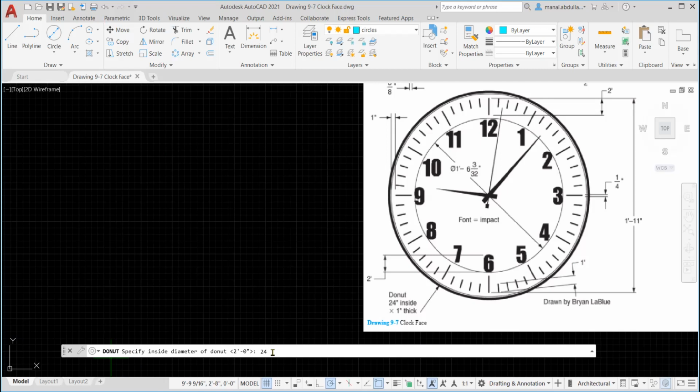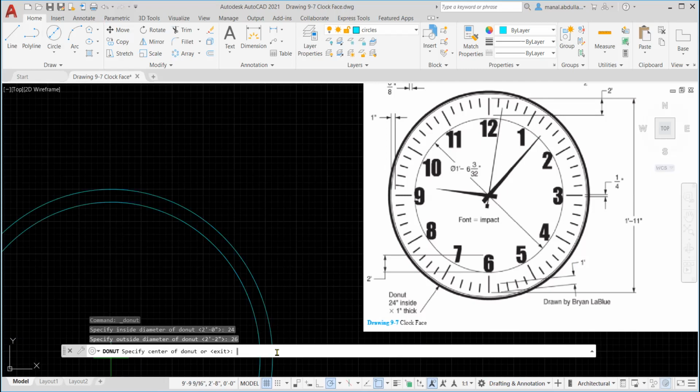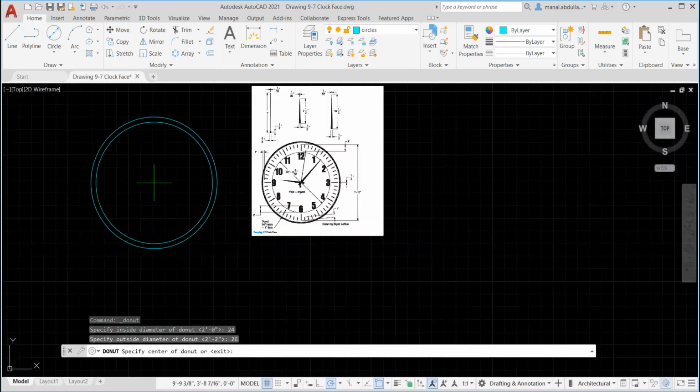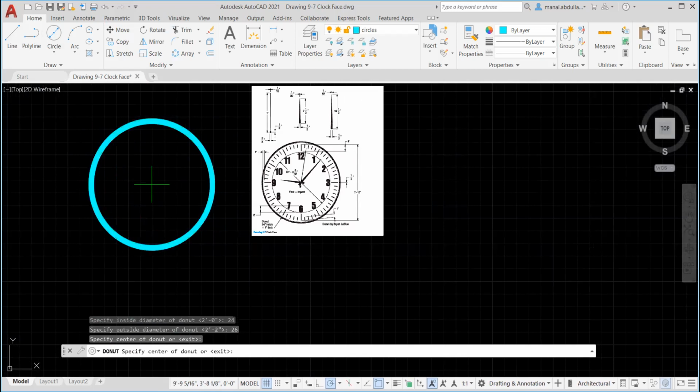If you are using inches, you don't have to put the quotation mark, but if you're using feet, you have to put the apostrophe. So this is the inside. The outside is 26. Now it's asking to choose the center. At this point, you can pick any point on the screen. So this is the outside. The donut command is still active, so press the Escape button to deactivate it.